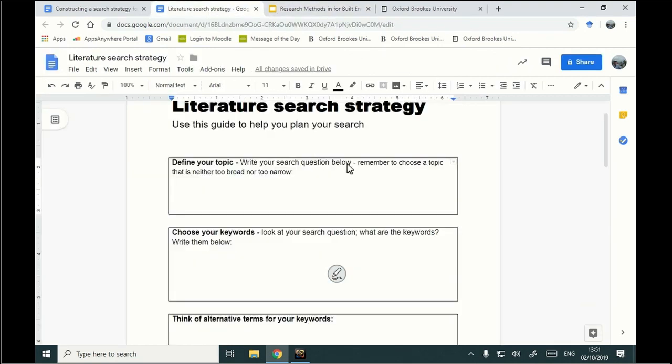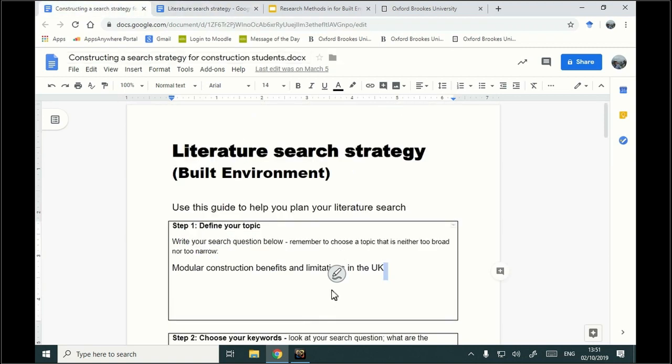So what I'll move on to next is a literature search strategy. Now, what I would do is just write in an idea that you have at this point. Just put it in, anywhere. Say for example here I've got modular construction benefits and limitations in the UK. So just put it in.